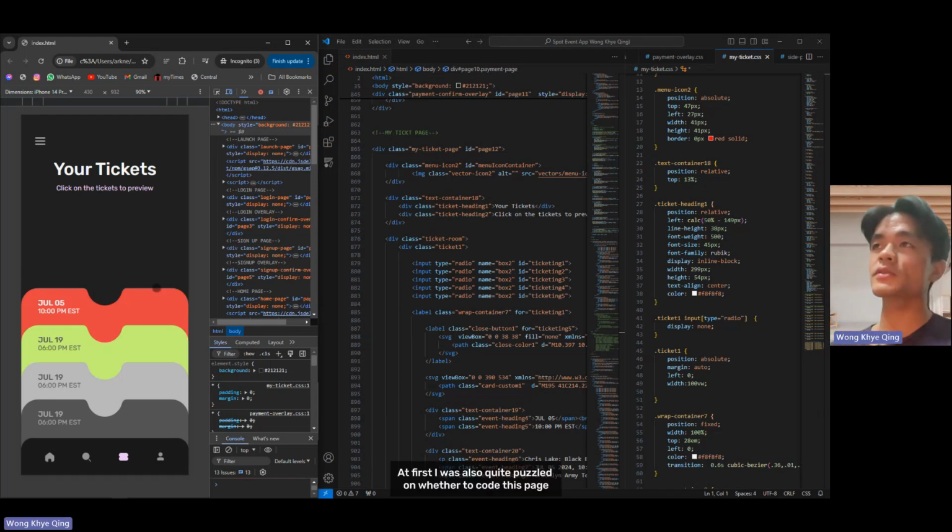At first, I was also quite puzzled on whether to code this page or just leave it as a prototype or say that this is just a concept, but eventually I tried my best to code this page, and I've transferred the idea of the radio button into this page as there will only be one ticket that will be pressed at a time. So the animations will be going like this.